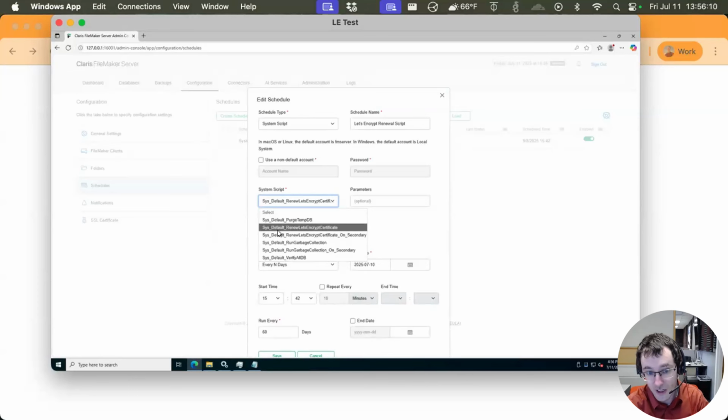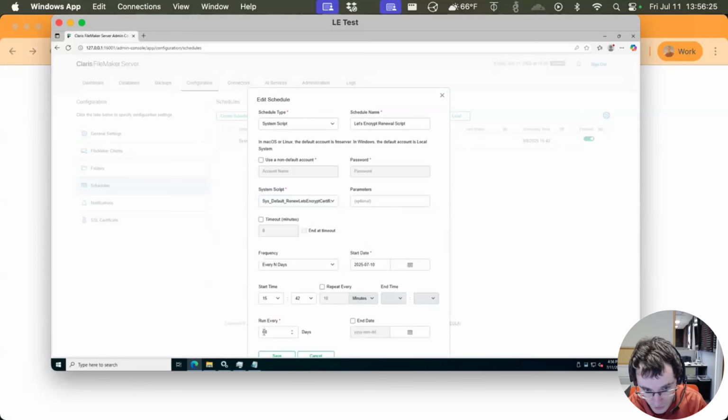Renew Let's Encrypt certificate. When I mentioned earlier the Renew Let's Encrypt on the WebDirect workers, that is the on-secondary variant of this. And then finally, they just do whatever time we did it at. It looks like it picked a slightly random time that isn't exactly the same time as I did this, which is interesting and cool. And then we do frequency every n days, and 60 days is the default. You could change that.